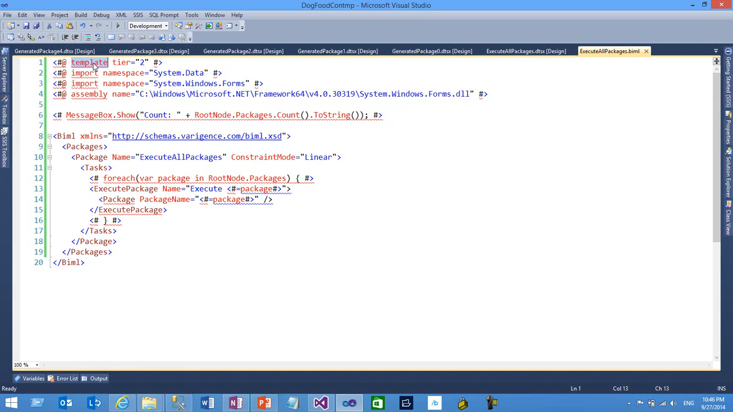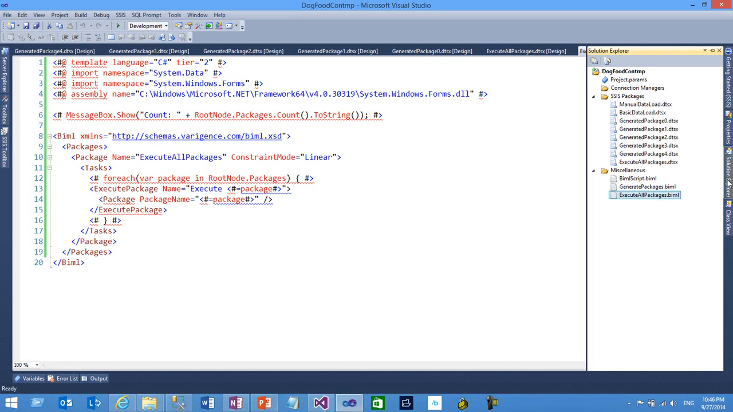Another thing about this template, you can also define a language for your BimlScript. Default is C#, but I could also put VB here if I wanted to write in VB. So we've learned a lot in that, and again, a little chunk of code that can be very powerful. Any questions so far?